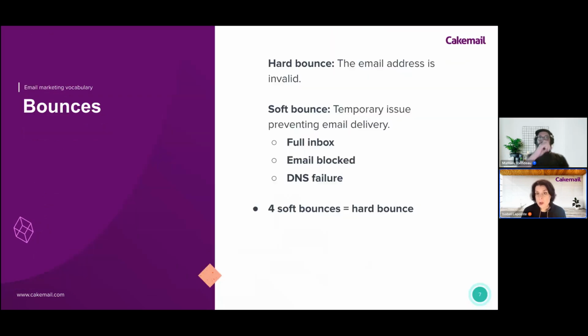The hard bounce. The email address is invalid. If you change email provider, if you change email software, it won't change anything. A hard bounce means the address is invalid, so there's no way that it will magically become valid. It's important to understand that.